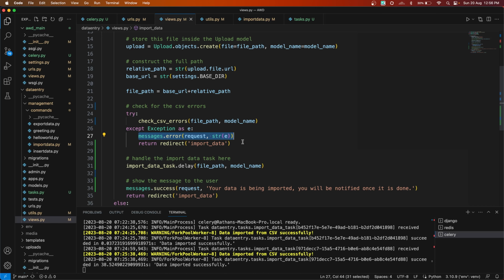Okay, so that's about it, and we'll try to do the same thing with the export data command in the next one.